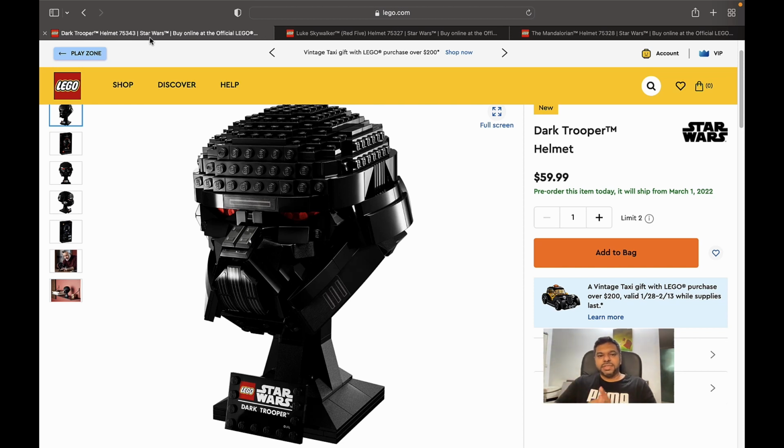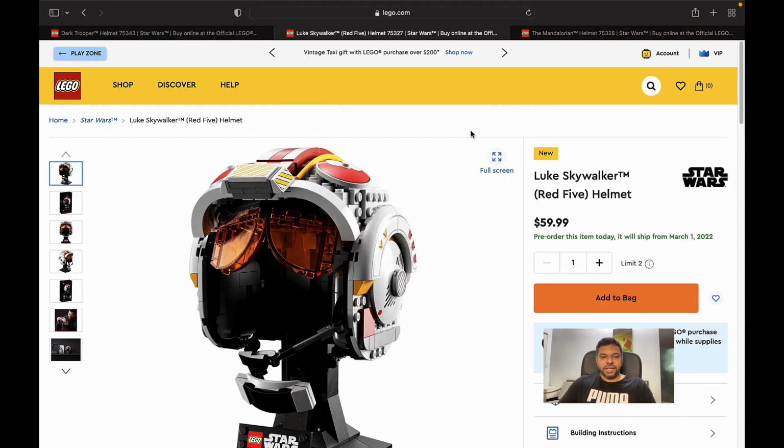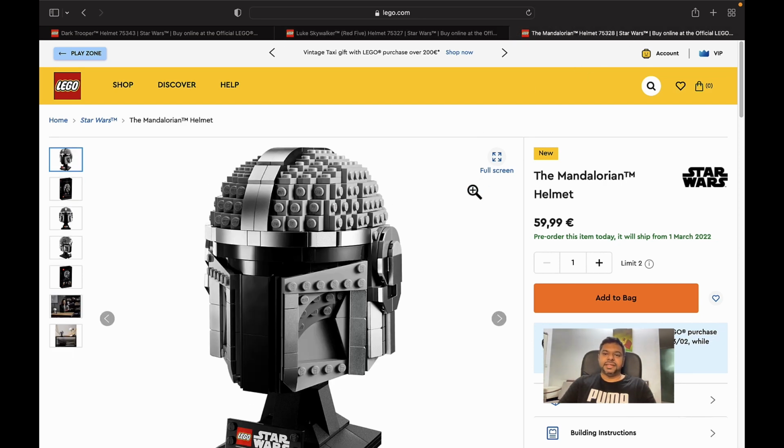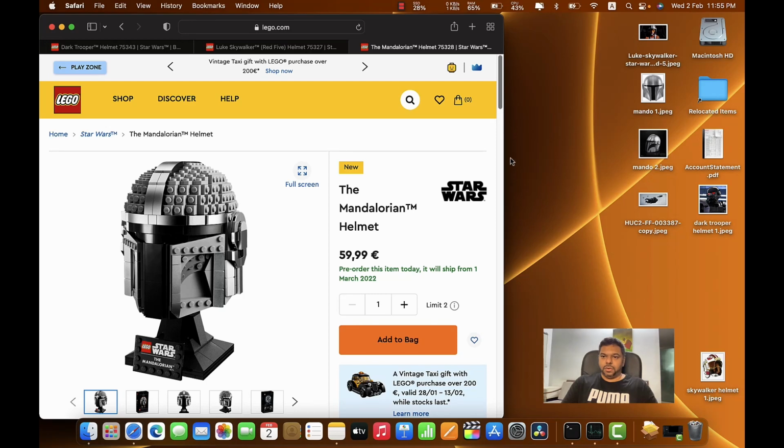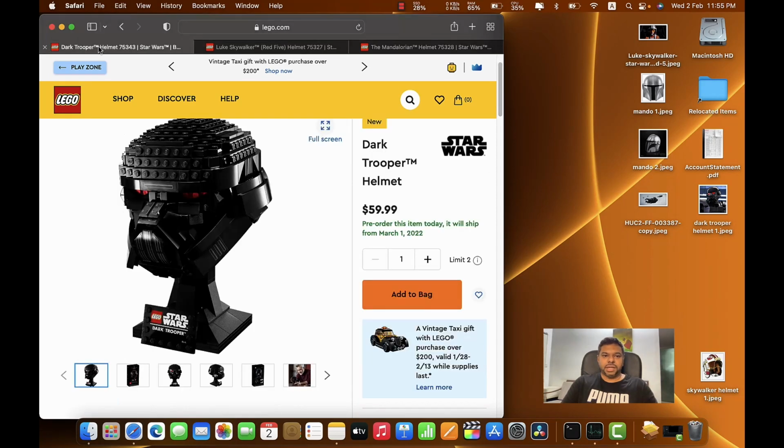So the three helmets that LEGO has declared are the Dark Trooper helmet, which is $59.99 and will ship on March 1st. Then there is the Luke Skywalker helmet, which is again $59.99 and will release on March 1st. And on the same day, the Mandalorian helmet, $59.99. So let's look at these helmets and compare exactly how well the LEGO build compares to the original helmets from the shows. Okay, so let's start with the Dark Trooper helmet first.